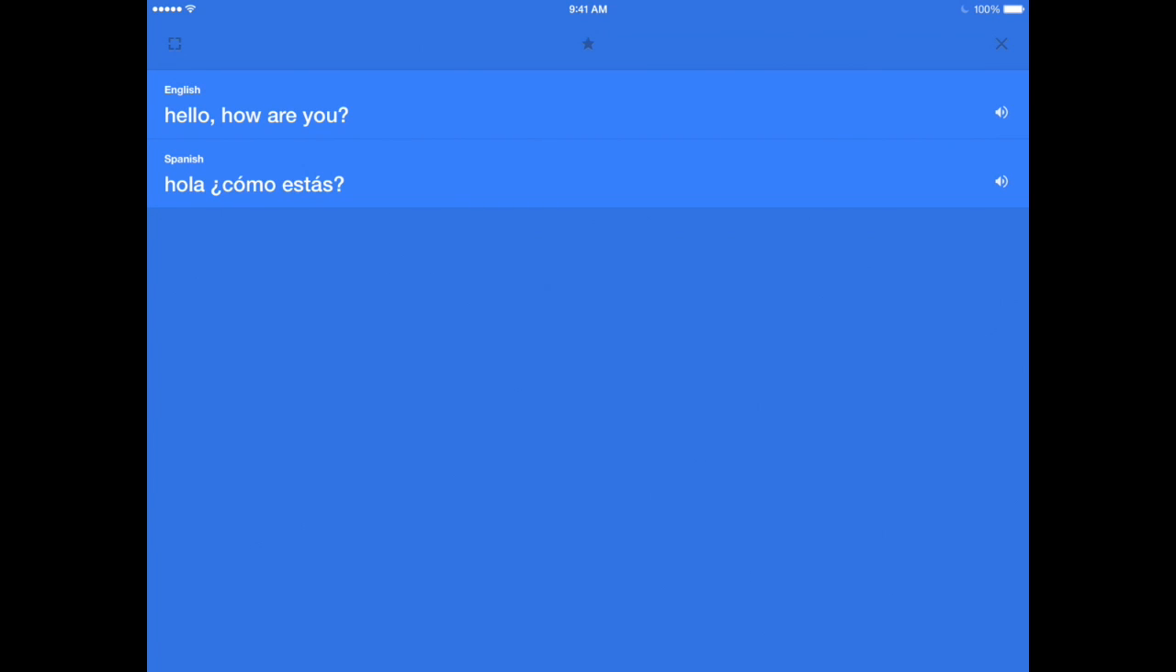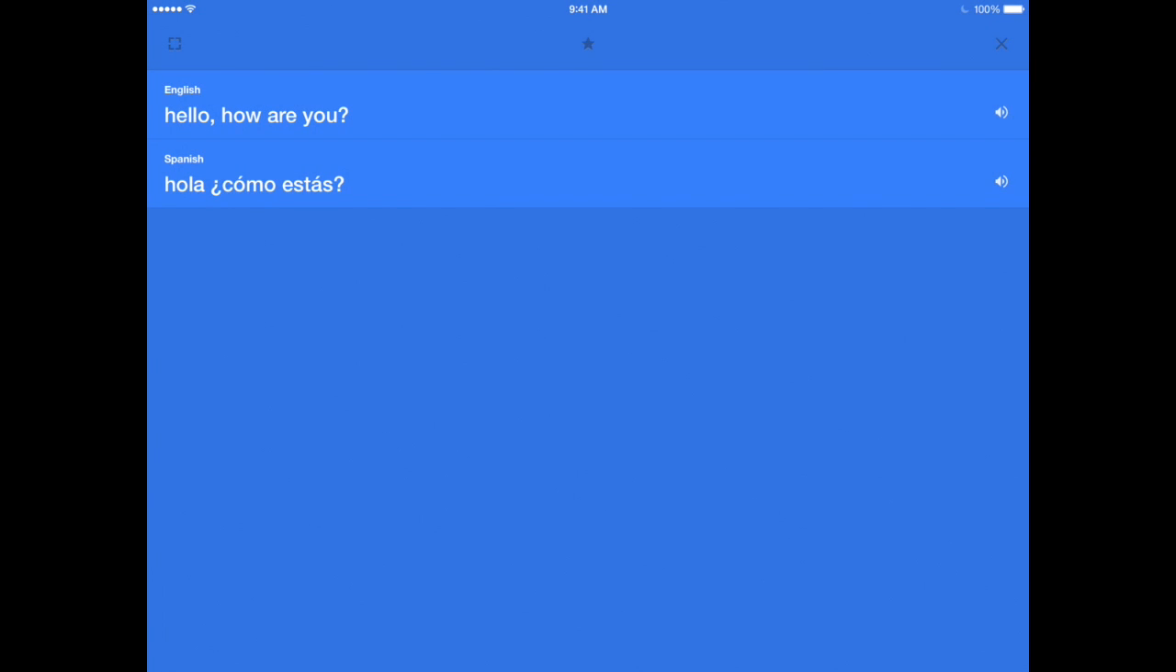If you tap on this icon up here in the top that looks like a little box, it will actually make the words much bigger for you. And then on the right hand side, there's kind of the opposite. You could tap on that and it'll go back to that screen.